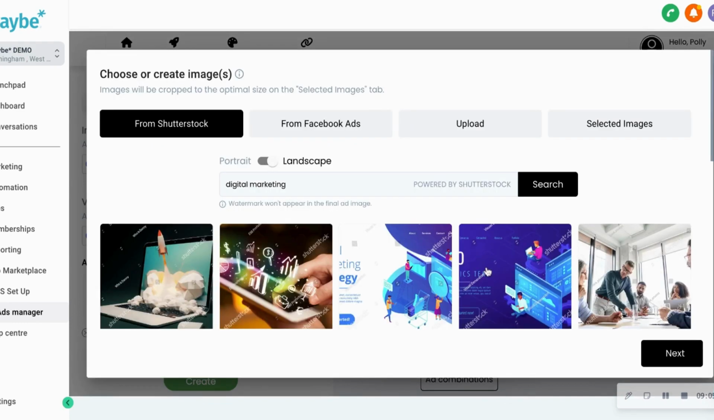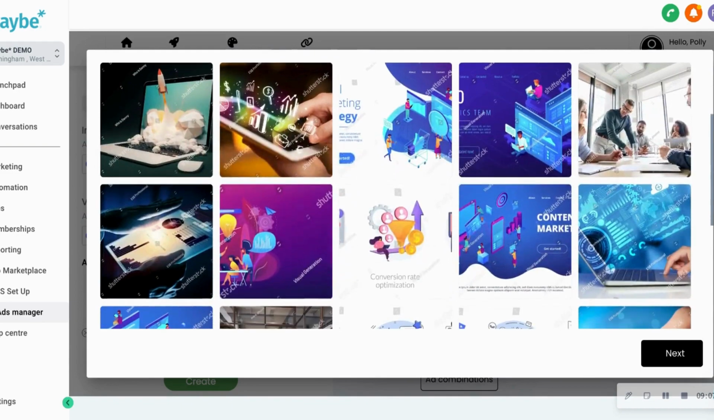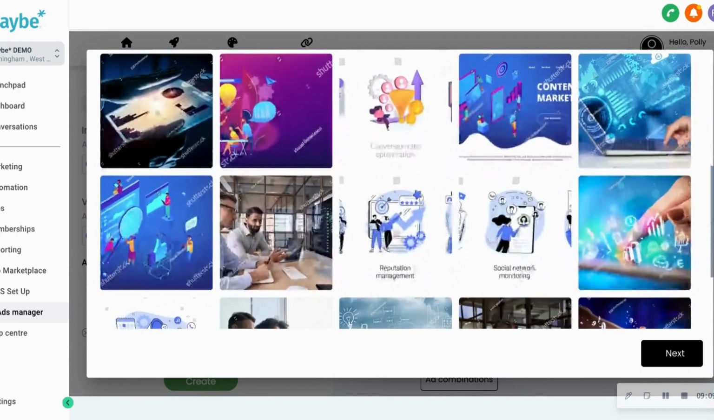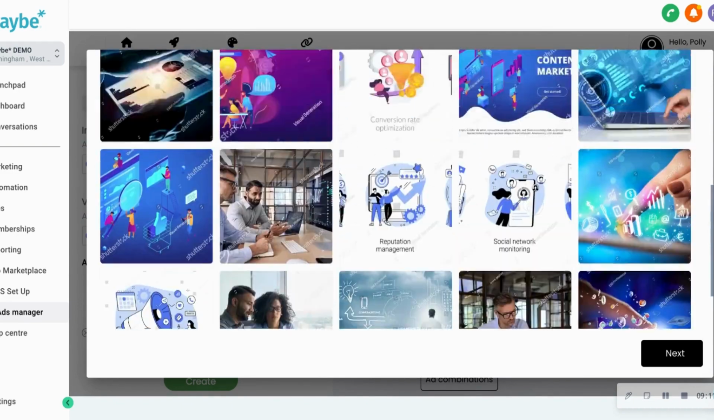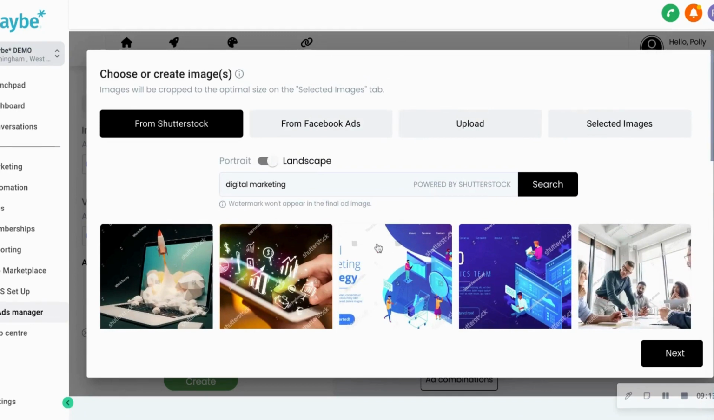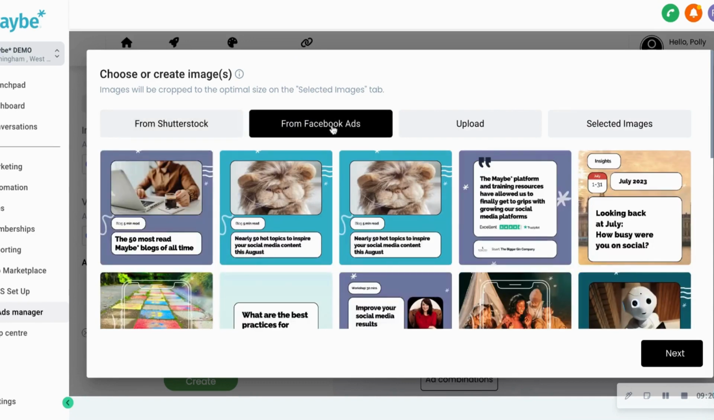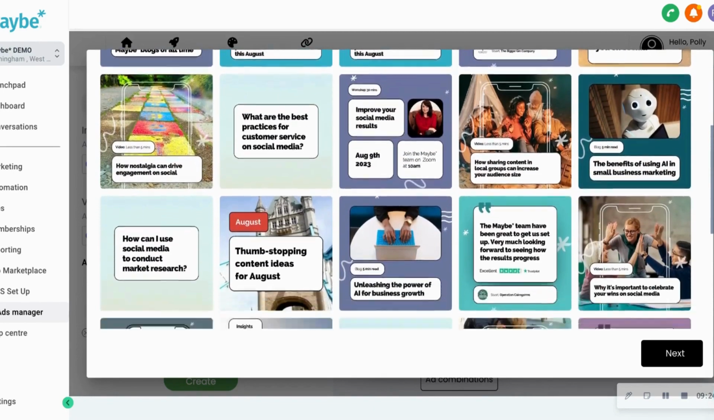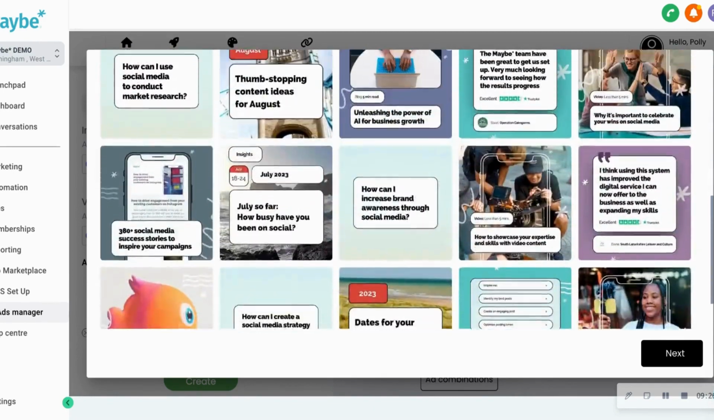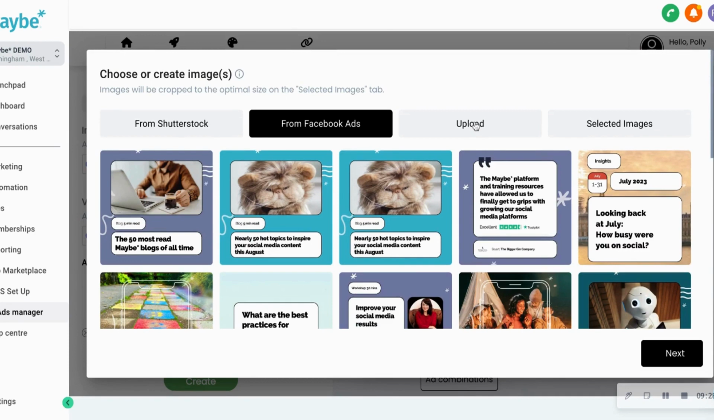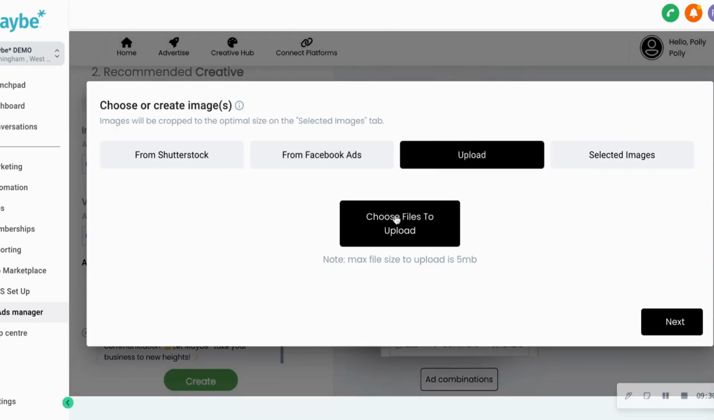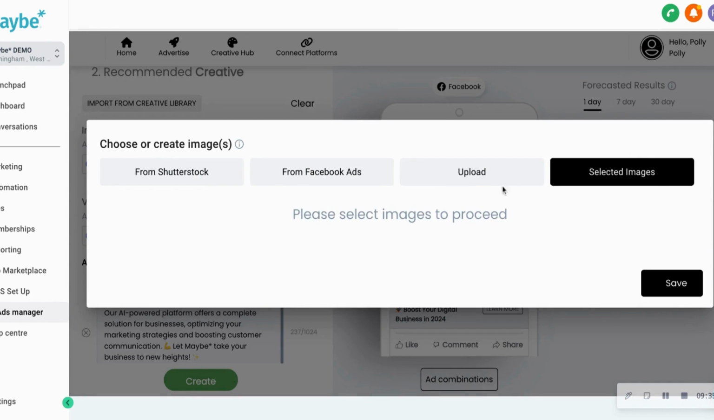There you go. So these are all licensed, free to use images. So it's really handy to be able to search immediately from within this. You can also go in through Facebook ads. So if you've run Facebook ads before, then all the images that you've used will show up here. You can just reuse them. You can upload from scratch, so anything fresh. And then we need to bring something in.